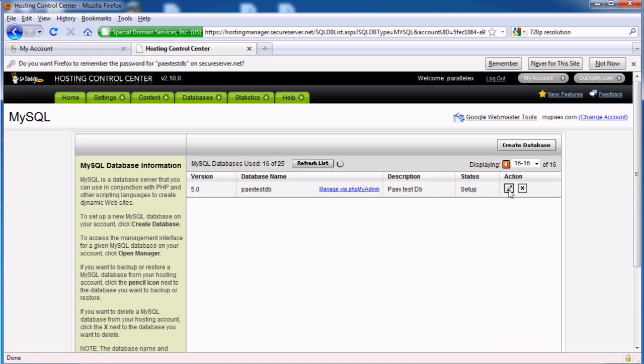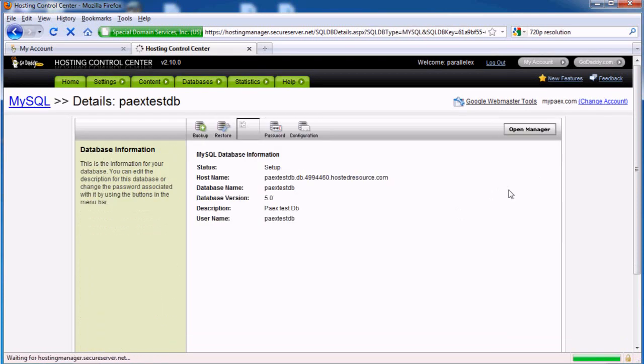Click the Edit icon. Note the host name. Database name is the one you chose while creating the database. Your username for the database is the same as your database name. Your password is also the one you chose while setting up the database.